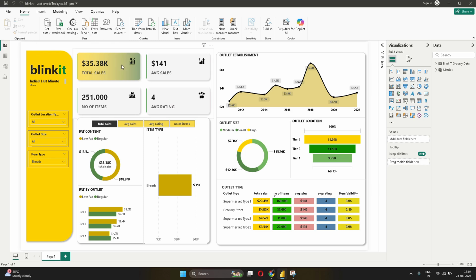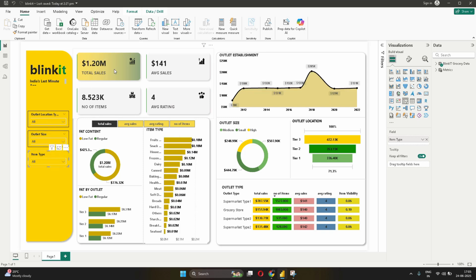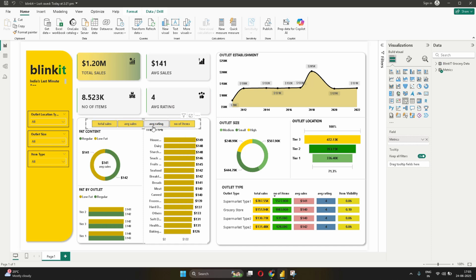And we use key performance indicators, KPIs. Here, total sales are 1.20 million, average sales are 141, number of items are 8,500 or so, and average rating is 4. So the KPIs are total sales, average rating, and number of items.